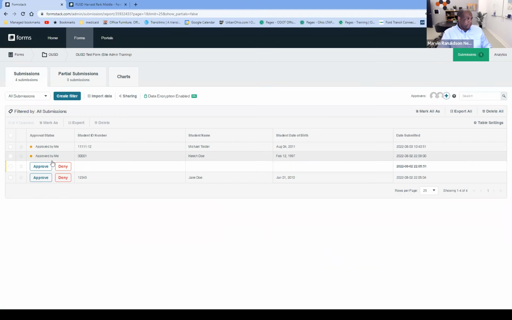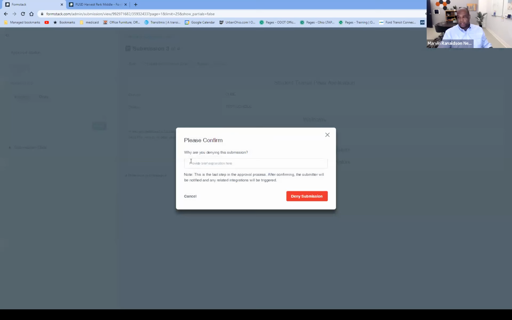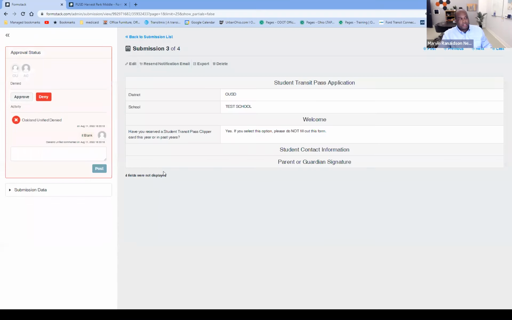And since we're here, this application is blank, so I'm going to go ahead and deny it, just so you know what it looks like when you deny. It's going to ask you why you're denying the submission. It's helpful to our team to know why you denied it. If you put in there a note telling us that it's blank, it makes it a lot easier for us to know why that is.